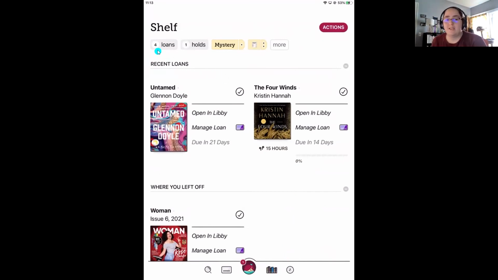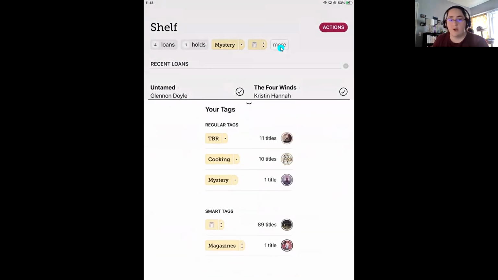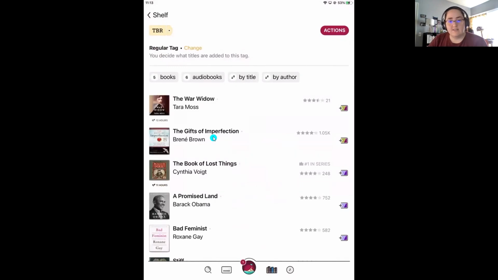And at the top of the page, you'll see your loan and hold filters, and then you'll see your tags being listed. It'll always show 2 tags here, and then you can tap on more to view all of your tag lists. Let's go ahead and jump into my wish list here. So I'm going to tap on to be read tag, and you can see here is my wish list.